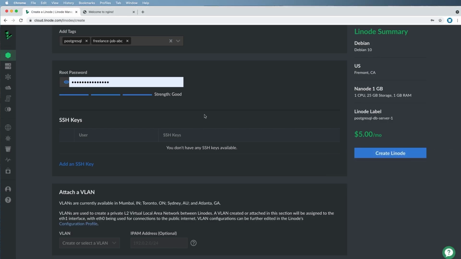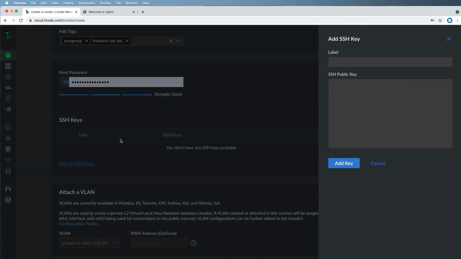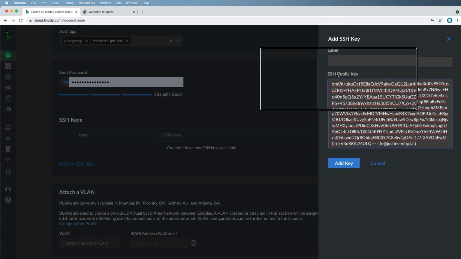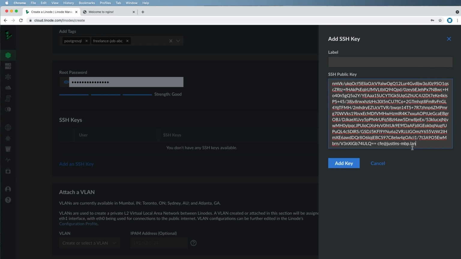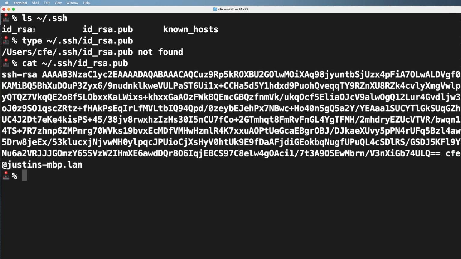This is our public SSH key, and I'm going to add it into here. Notice that it says SSH public key. This is the one that I can actually publish. It's okay. The other one, this one right here, we do not want to publish.